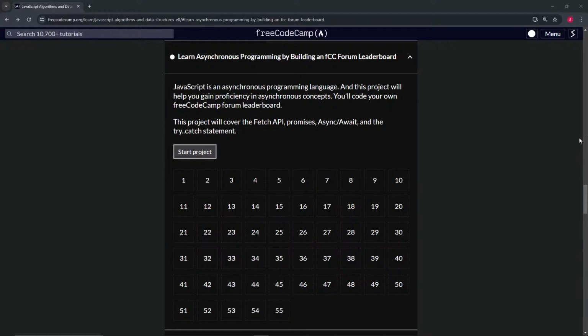All right. So here we are at Learn Asynchronous Programming by building an fCC forum leaderboard. JavaScript is an asynchronous programming language, and this project will help us gain proficiency in asynchronous concepts. We'll code our own freeCodeCamp forum leaderboard. This project will cover the fetch API, promises, async await, and the try catch statement.